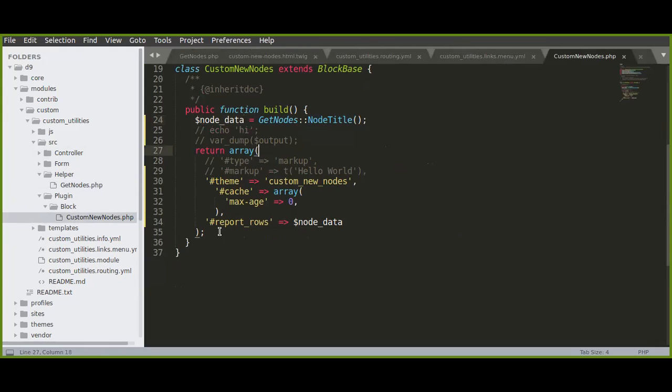The return array part, this is the return array. Within that I have mentioned the theme file, which means custom new nodes, and the cache max age I have set as no need to cache this block. So theme is going to be custom underscore new underscore nodes, and there is no cache for this block. And the report rows variable contains this node data.